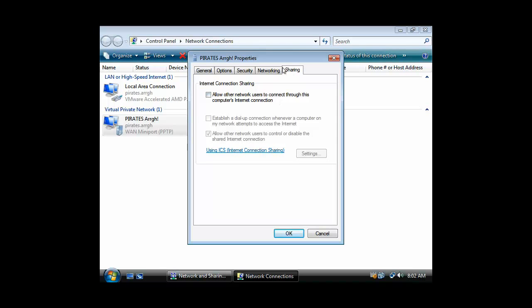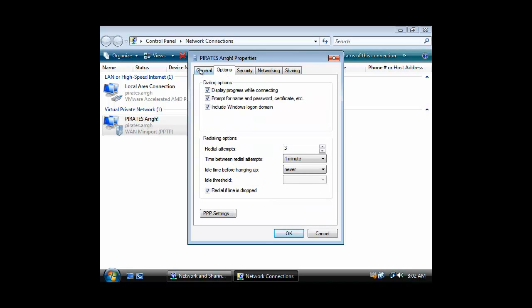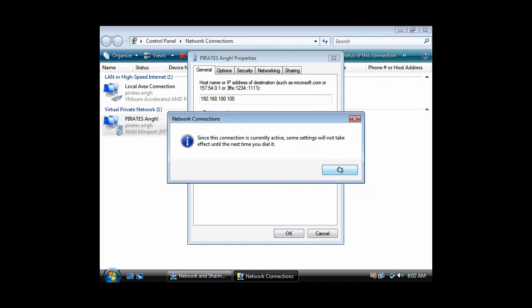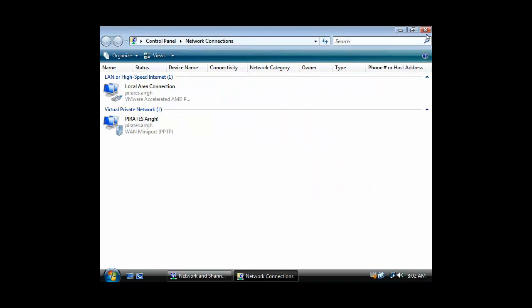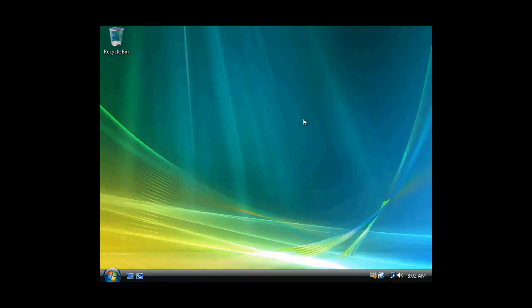And then sharing: whether or not I would allow other users on this computer or workstation to connect using that VPN connection to my network or my organization's network. So just some of the settings there. And I'm going to go ahead and close this and close this. And we're going to hop on over to our VPN server and look at the connection.